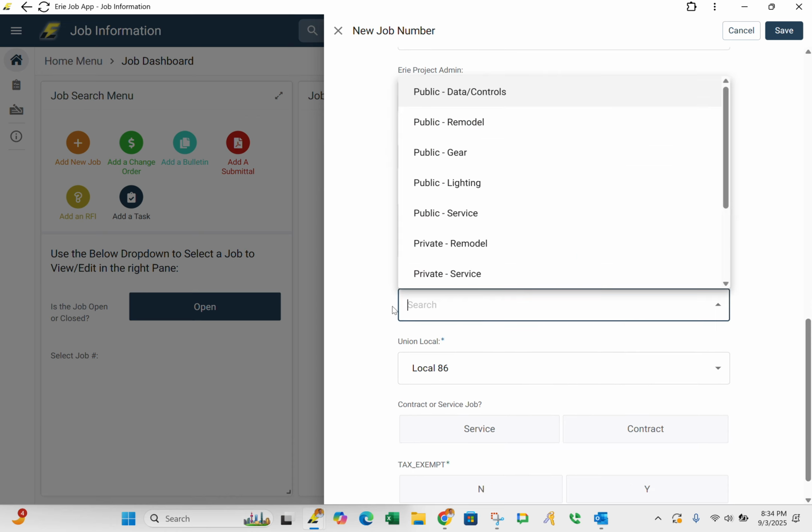Now, the project class. So this is used on my data analysis reports that I run. Again, this is something that can be updated later on. For the most part, if it's a University of Rochester job, it will be data controls. If it is a larger contract job, it's usually a public remodel.